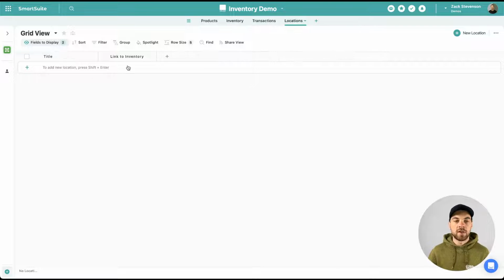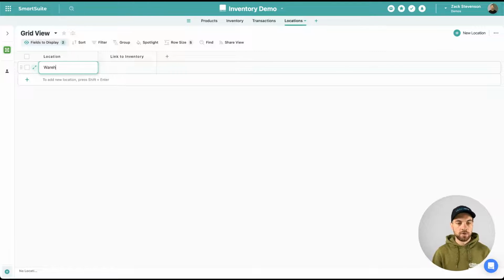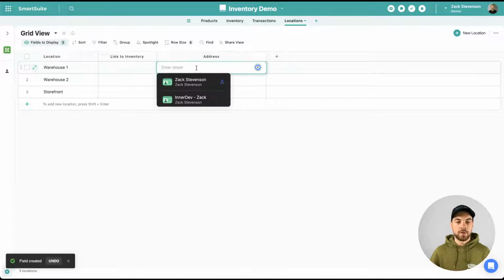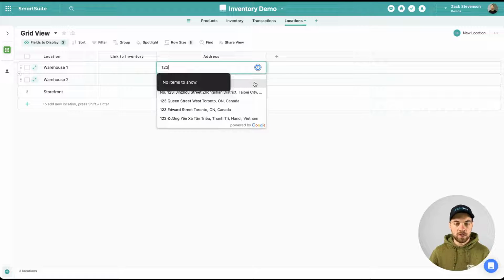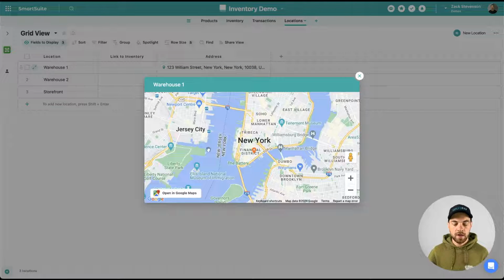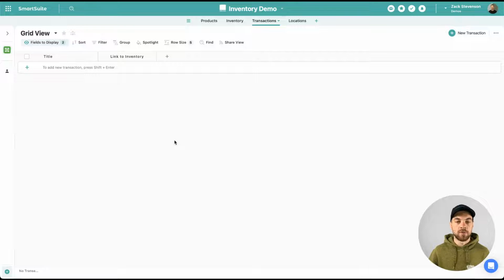I'm going to skip over transactions and go right to locations, and we can change this to location. We can add some sample locations. You could bring in an address field as well and type in whatever address the location is at. It will connect to the Google Maps API, and you'll be able to view the location. Let's flip back to transactions, and then I will show you how to use some of the rollup and formula fields.